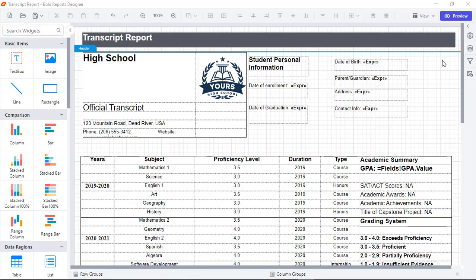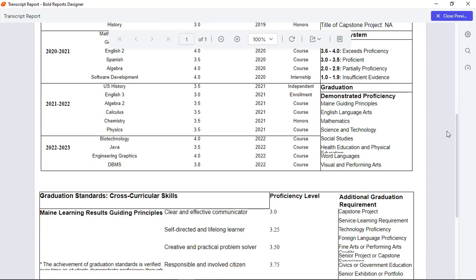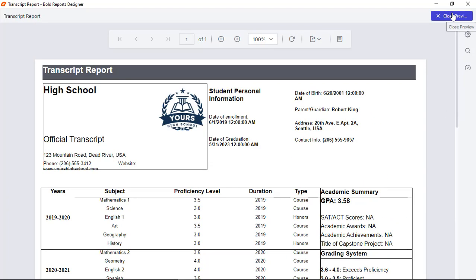Now everything is ready to preview the report. Switch to Preview on the top panel. The report will be displayed here. In this video, I have shown you how to convert Word documents to RDL files in the Bold Reports Designer.